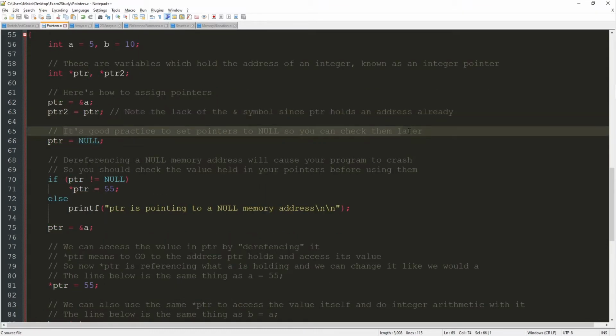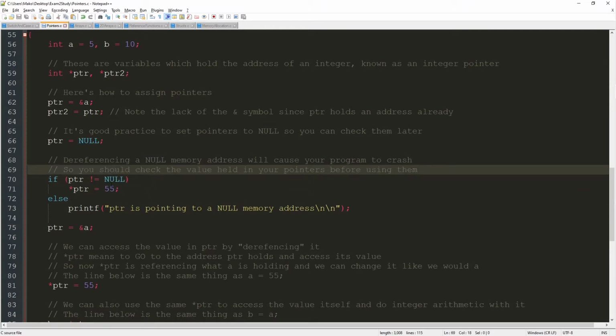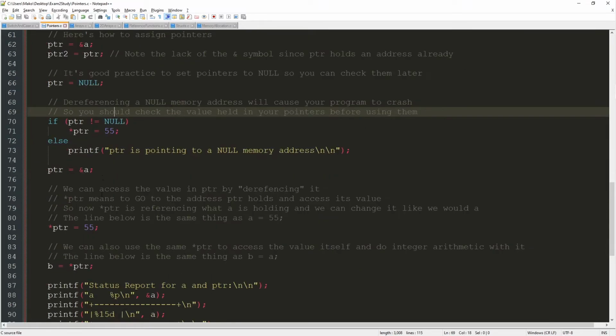And it's always good practice to set pointers equal to null. The reason for this is that if you dereference a null value, this can cause your program to crash. So typically, before you work with pointers, you check if they're null, and this helps avoid any seg faults in our code. If it doesn't hold an address, we obviously can't go there, right? So we just check to make sure that we can actually go there. And if we can't, then we usually say something like, hey, you're not pointing to anything.